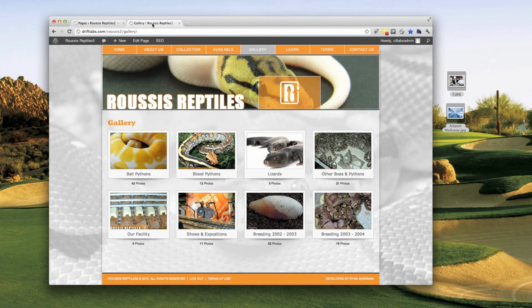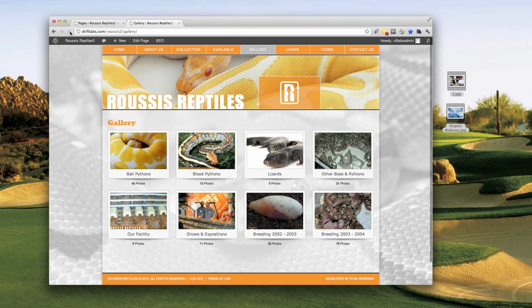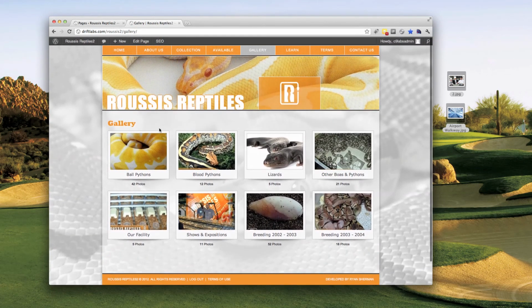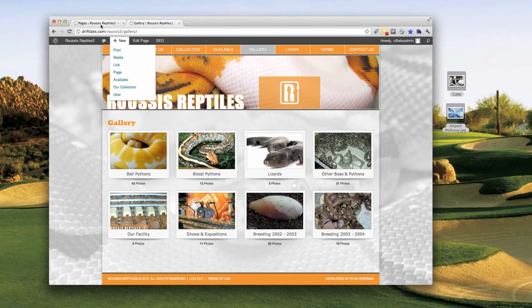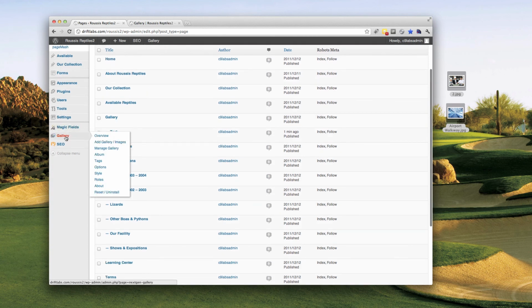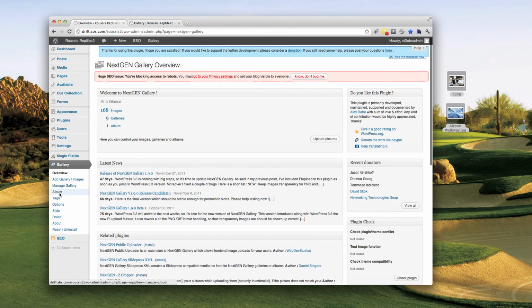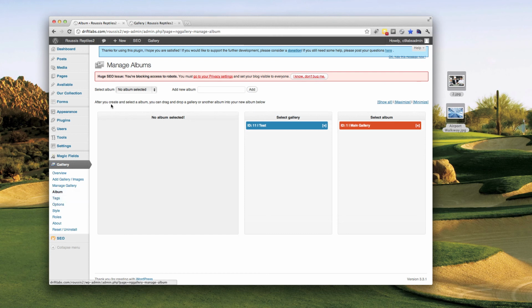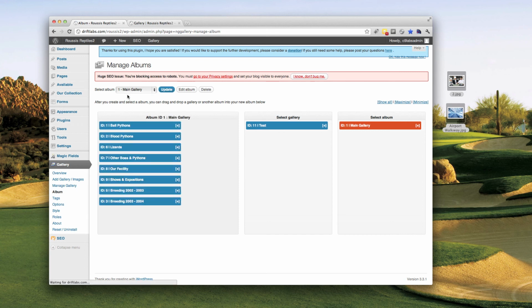Now we're going to go back to our web page. And we're going to refresh the site. And we'll notice it's still not here. So the last step that we have to do now that we've created the page is to go back to Pages. And we're going to click on Gallery. Okay, and the third one down here is called Album. So we're going to click on Album. Up here it says Select Album. We'll click on Main Gallery because we only have one. Now we can see we have all of our individual galleries.